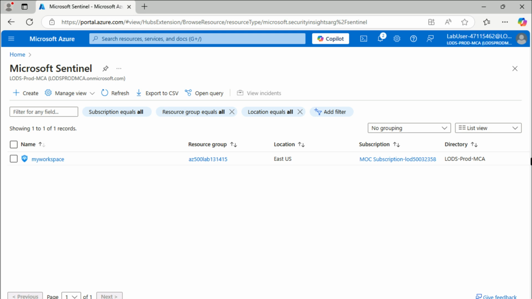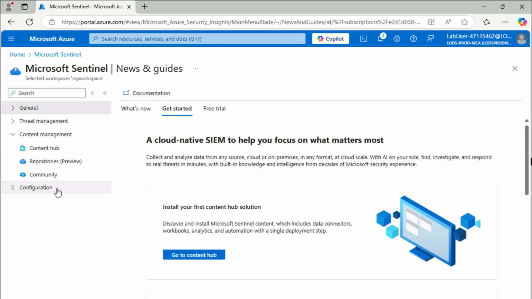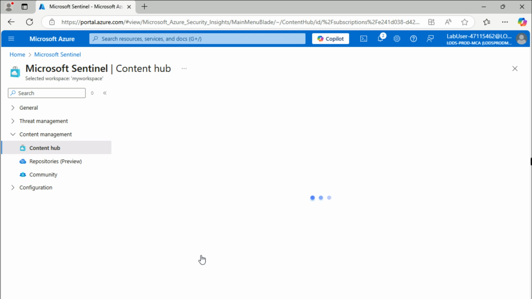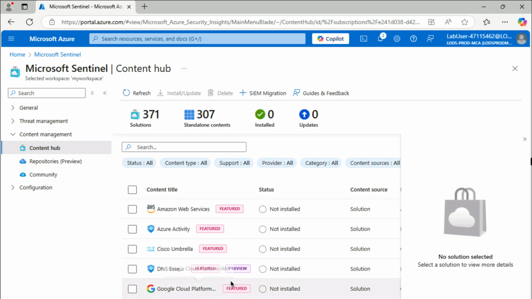So what we're going to do next is we're going to add the Azure Activity Data Connector to Sentinel. So we first of all need to go to our workspace, and then under here on the left-hand side, we have something called Content Management, and under there is Content Hub, or we could just use the link here on the Get Started page as well. And then we've got all kinds of content available to us right here. So the one that we're interested in is Azure Activity, naturally.